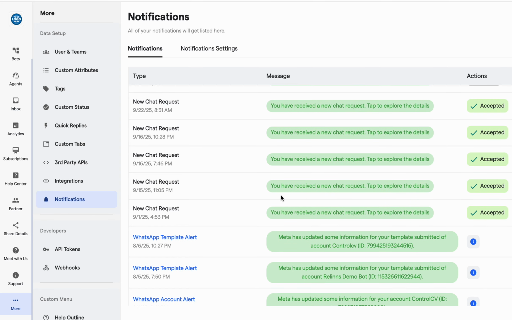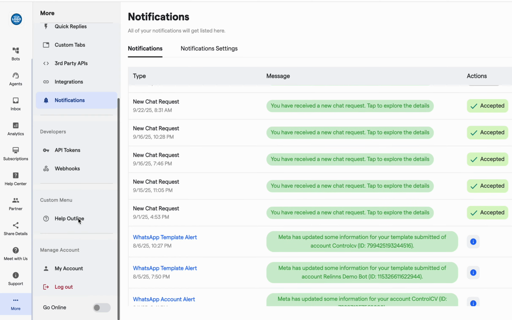And last and the foremost thing, on your account you will find this go online toggle. If this toggle is off, you will not be receiving any notification. And if you turn on this toggle, you will start receiving the notifications of the live chat, leads, anything that's available on your system. That's all about this particular section.